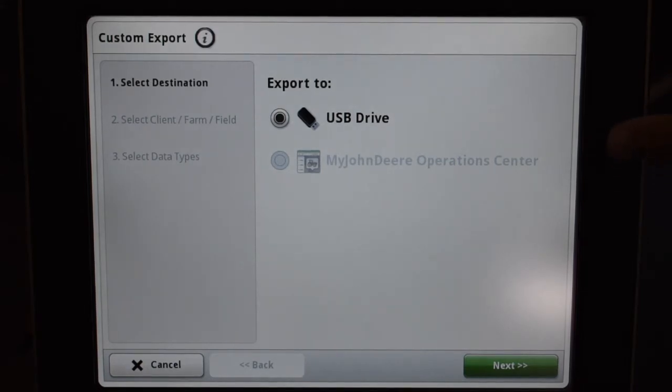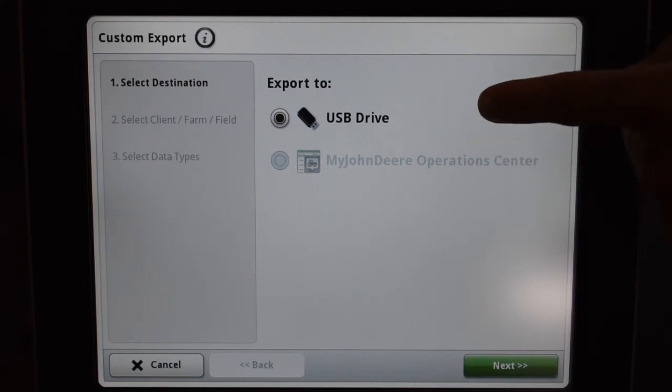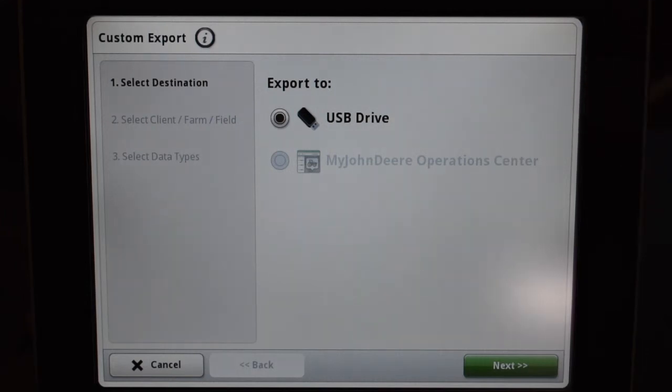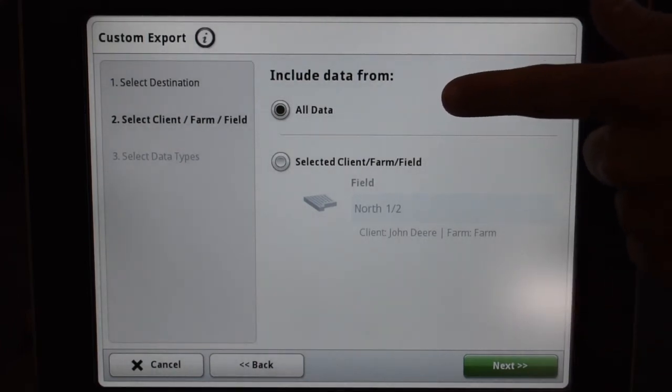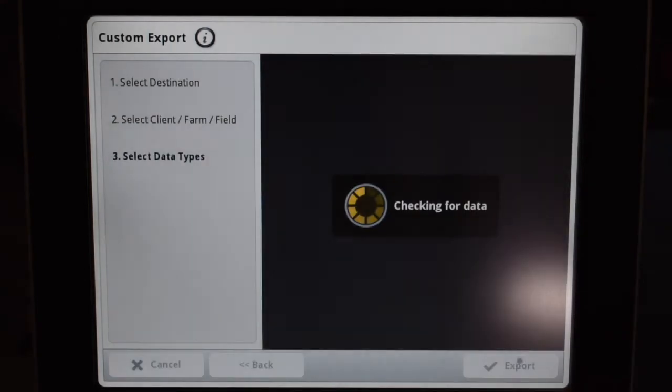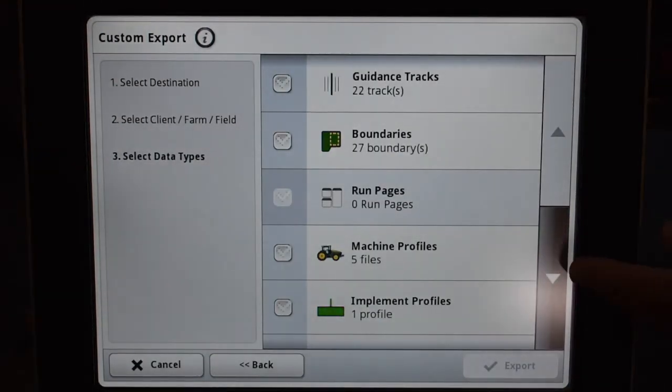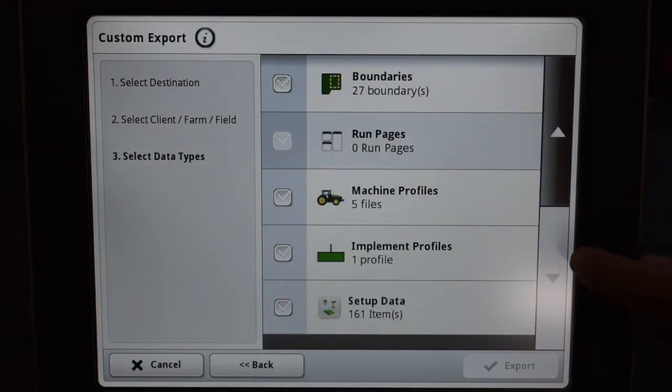And then, like I said before, when importing, just like that, with exporting, we have an option for My John Deere if you have JD-Link capable machines with wireless data transfer. The option here that we're looking for is the USB drive. If we stick one in here, let's put that in. And then after the USB drive is selected, we'll hit next. For this video here, I'll just simply select all data. Once we hit that, now we'll notice everything that's in this screen that we can export.